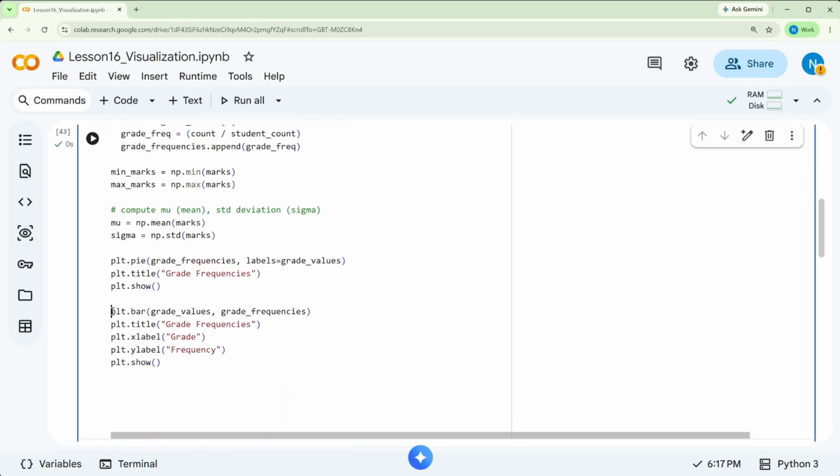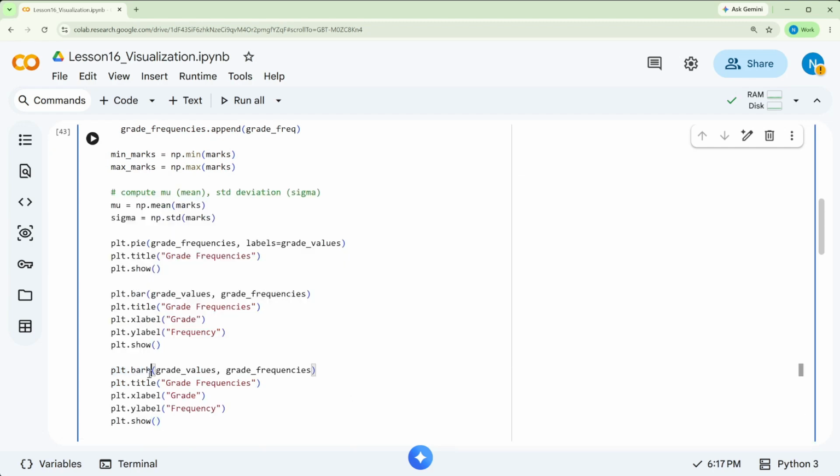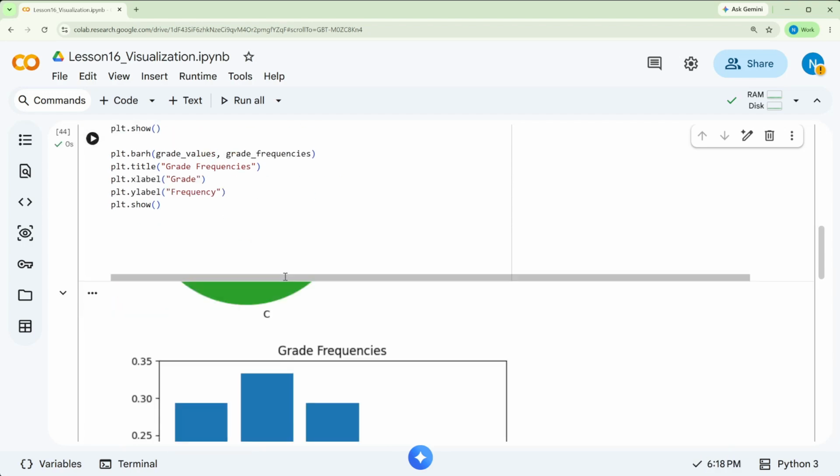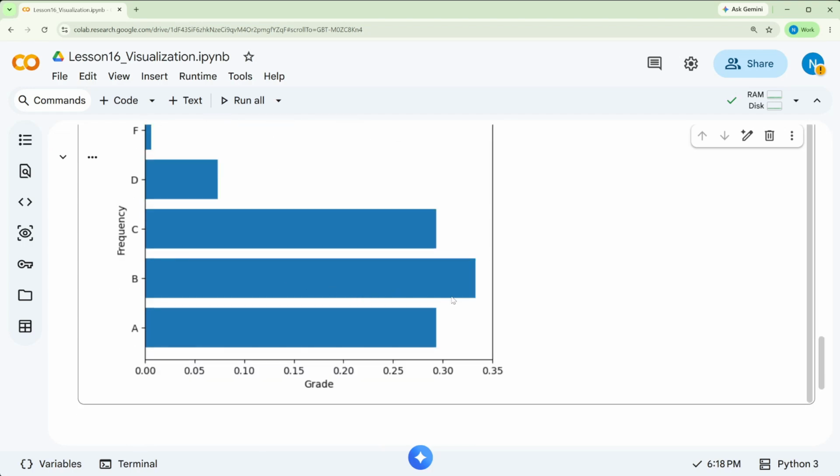Now there's another way to represent the same data, and that is the horizontal bar. You can see that nothing changed, but now we are using a new function called barh. We are passing it exactly the same values we passed for the bar. Let's look at this and see what the issue is.